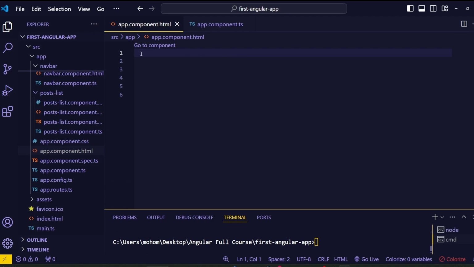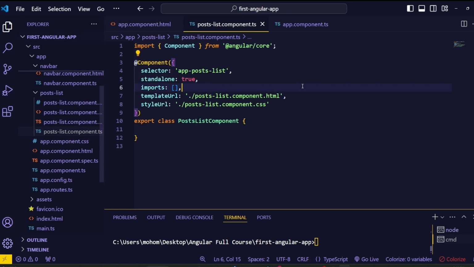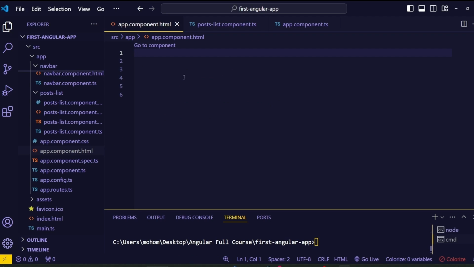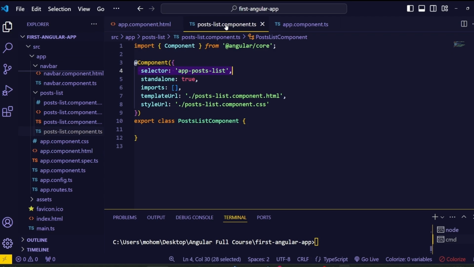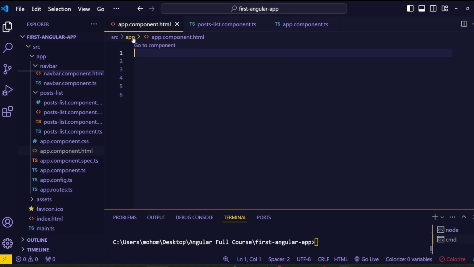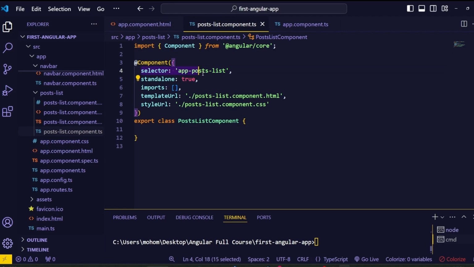So how do we do that? Yes, of course, in order to load a component inside the browser, we have to add the component selector to our main root component, which is this app component. So let's do this. Go to the app component HTML file. Inside this, let's add the post list component selector, which can be found inside the post list component TS file under this selector property, right?